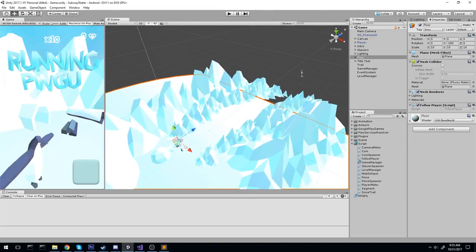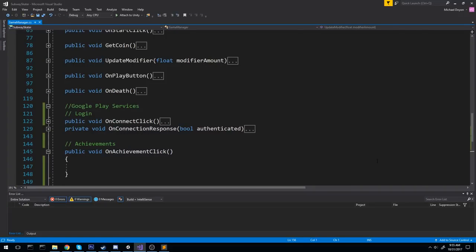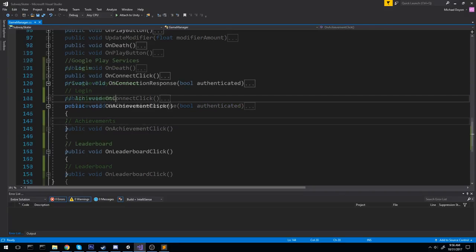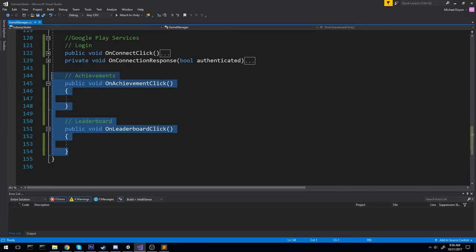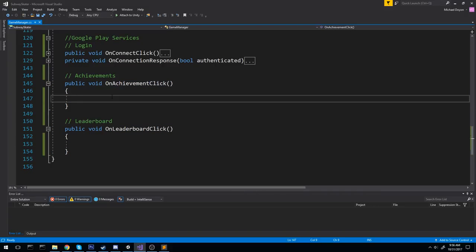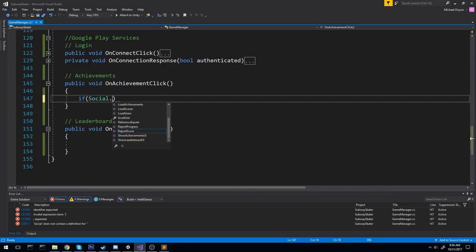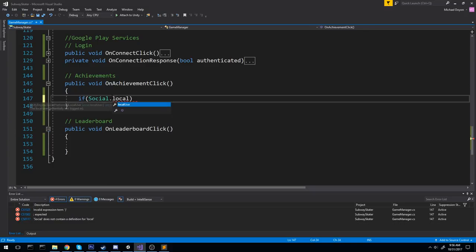So let's head over to our game manager and start implementing those directly in our code. And what I mean by that is we're going to need some callbacks. We're going to need some more in those sections here. So if we want to display those achievements, it's very, very simple. First, let's check if we are connected or not. Just as a security, but you can't click on the achievement button if you're not connected.